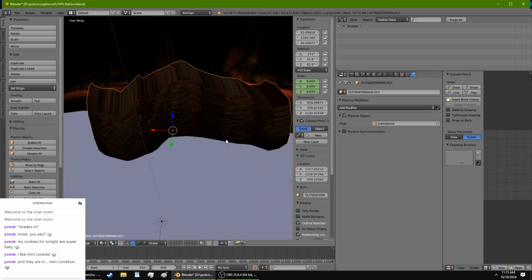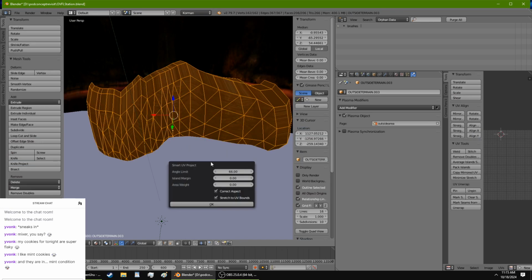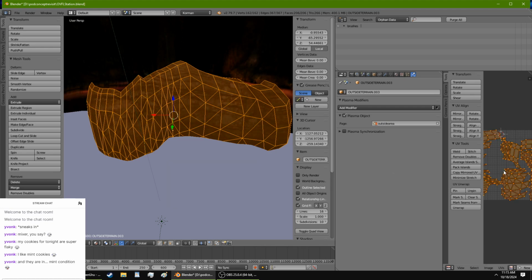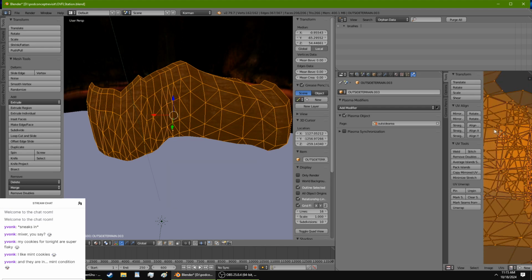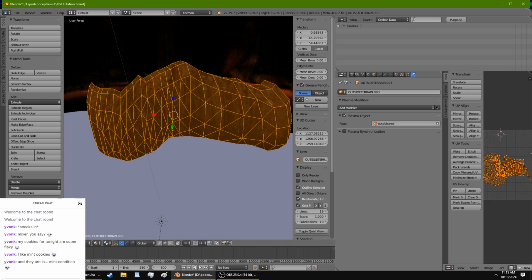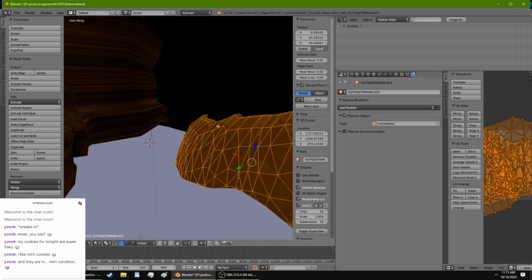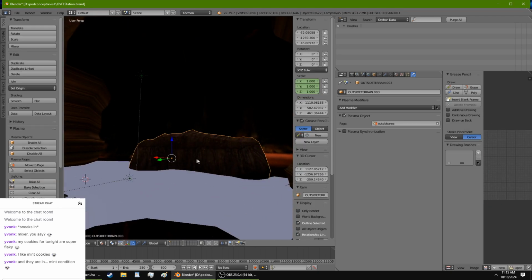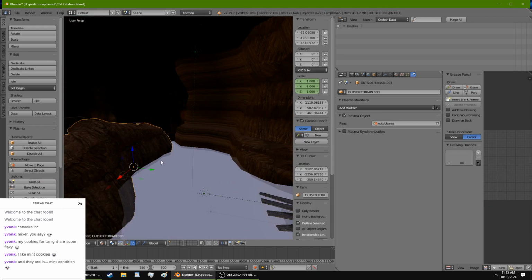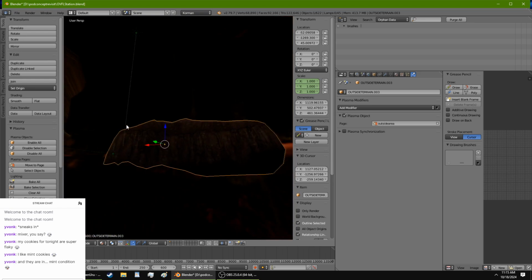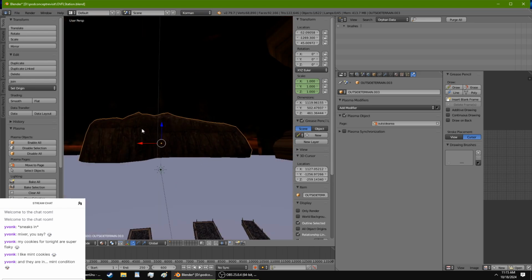Over here, tab, Control A, rotation and scale, tab, smart UV unwrap, and then nope, make that a cube project. There we go. And now that should give us some visual interest there.